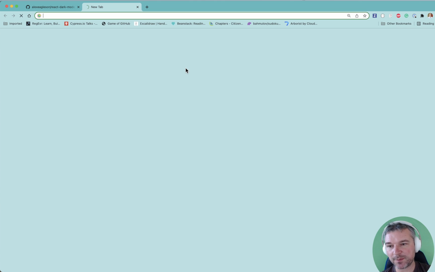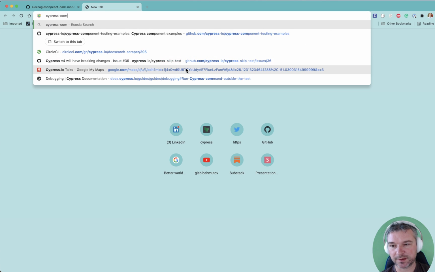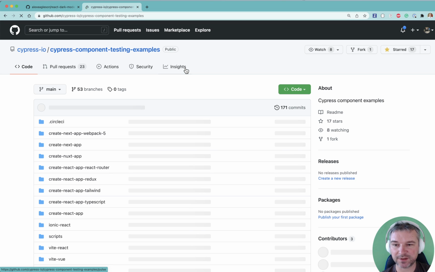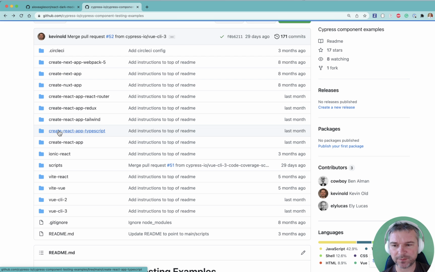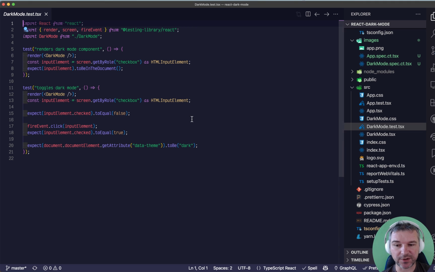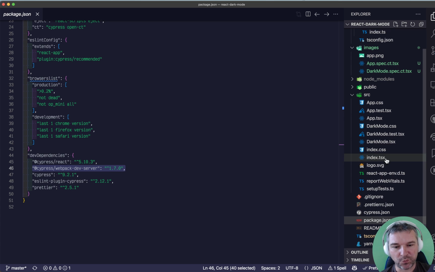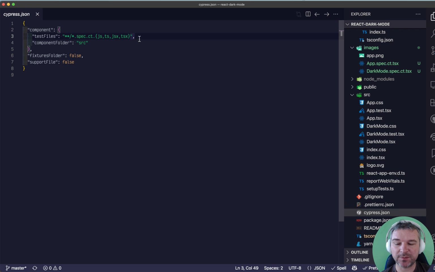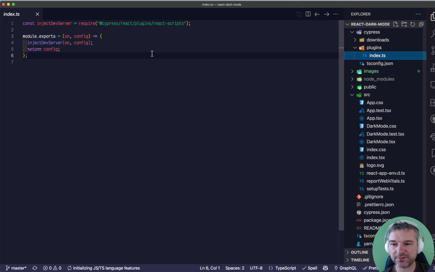Okay, so to look up how to use and set up Cypress component testing, there is a repo, Cypress component testing examples, and I'll put it in the description. But basically all you have to do is pick which particular type of project you have, like this project was React and TypeScript, and configure it in your project. In my case, it was just installing a couple of dependencies like Cypress React and Cypress Webpack Dev Server, pointing at component testing, and we're going to keep the specs in the same folder right next to the source files. And then inside the plugin file, just inject the correct web dev server.